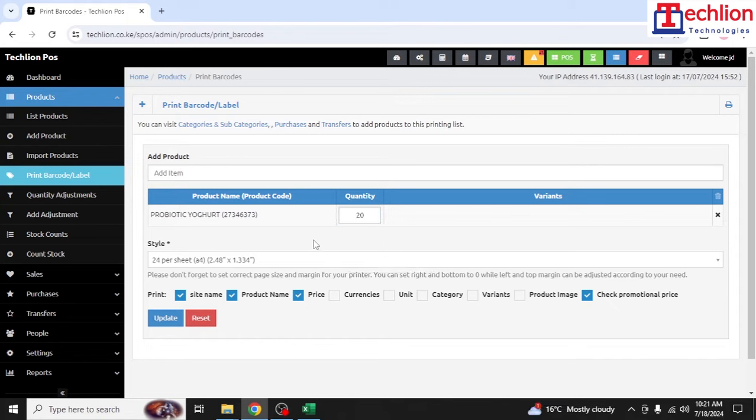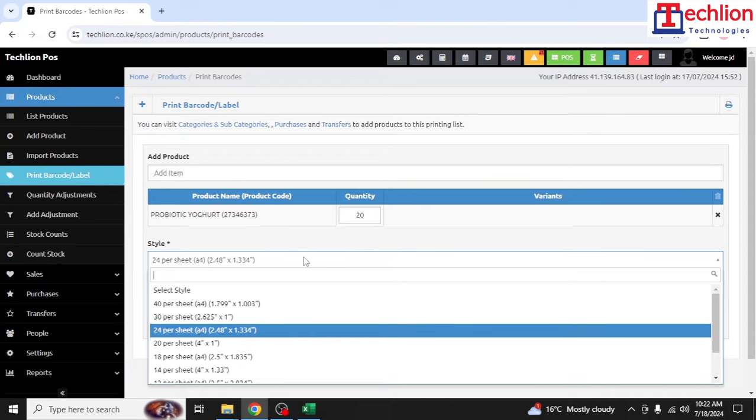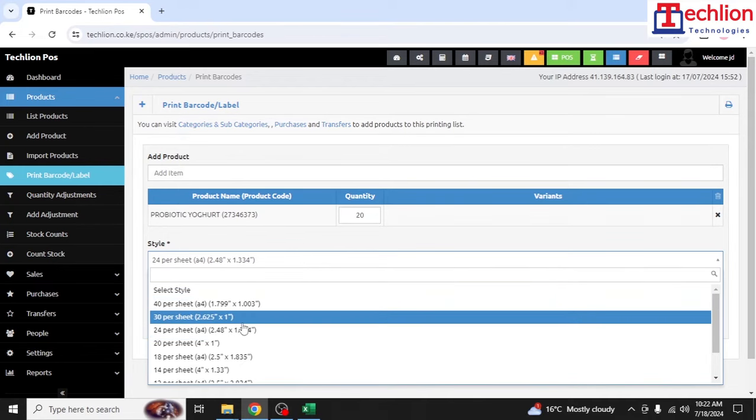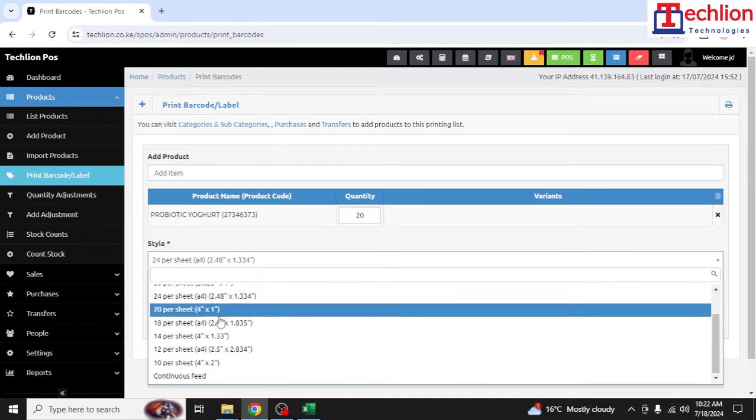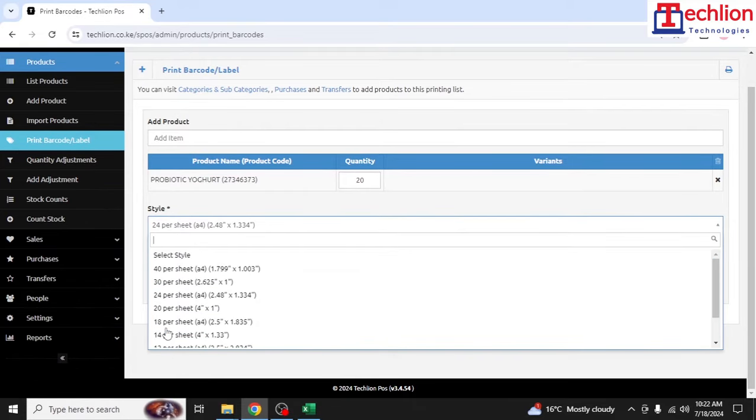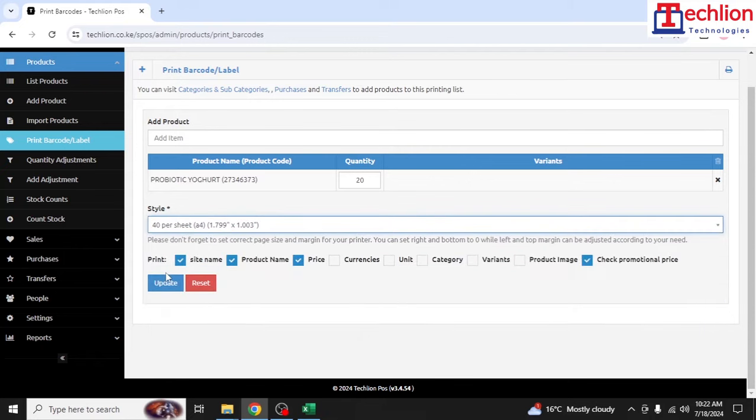You will then pick the style that you want to print in. Either it is 40 labels per sheet, 30 labels per sheet, 24 labels per sheet, 18 labels per sheet, or 10 labels per sheet, whatever you want. And then please do not forget to set the correct page size and margin for your printer. You will pick what exactly you want to appear on the labels. Either the site name, product name, price, currency, unit, category, variant, product, or check promotional product. We can just do product name and price.